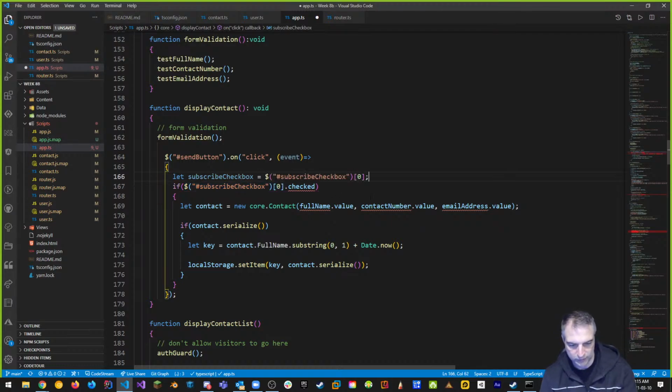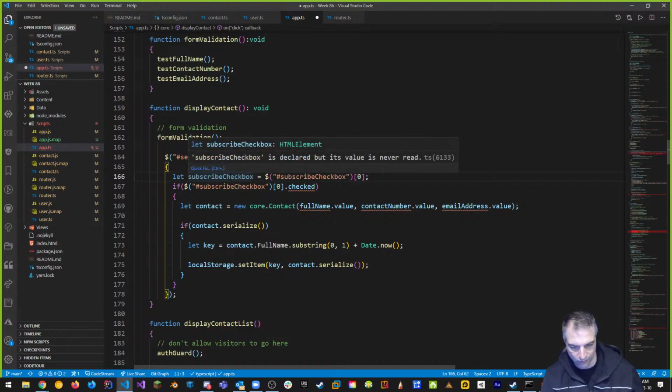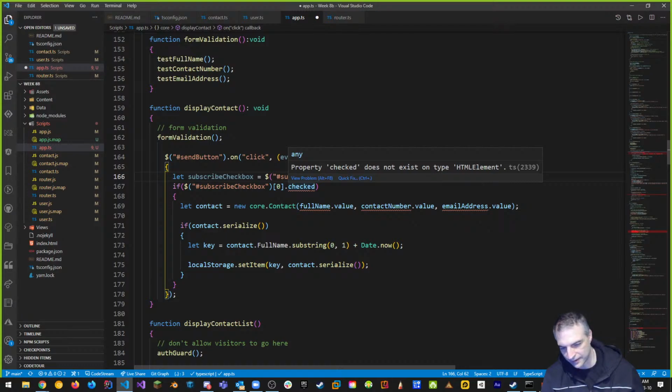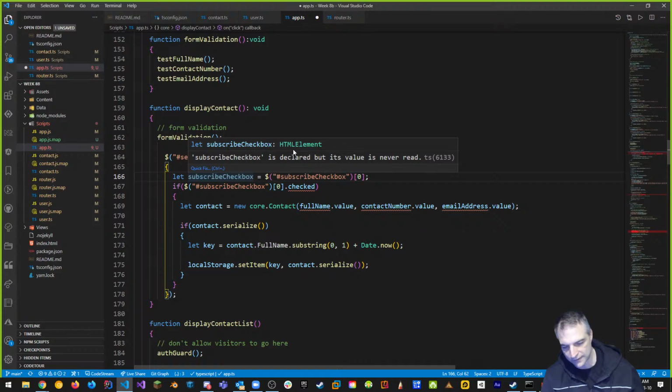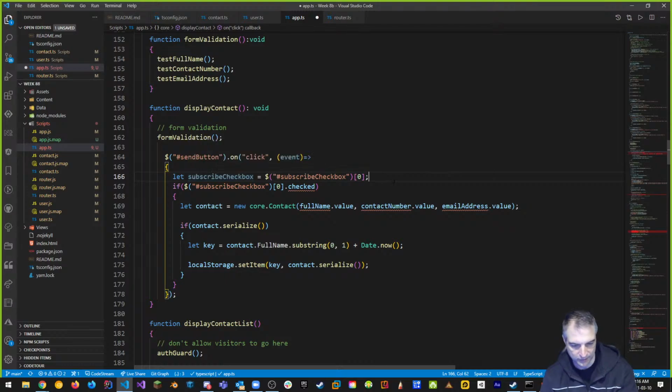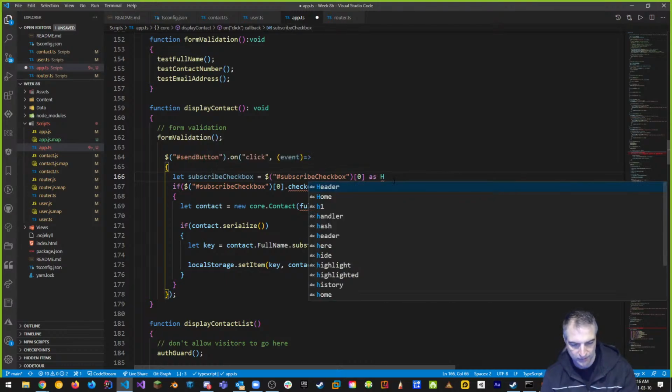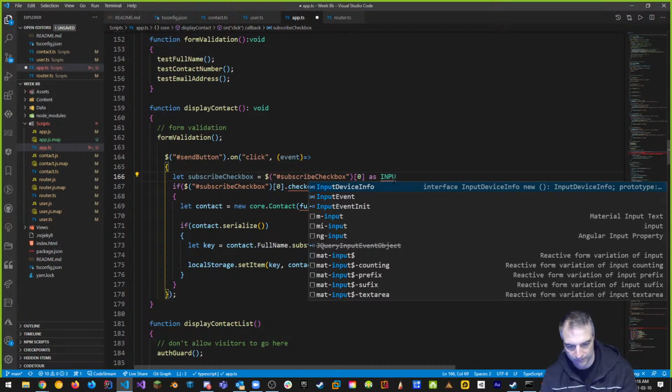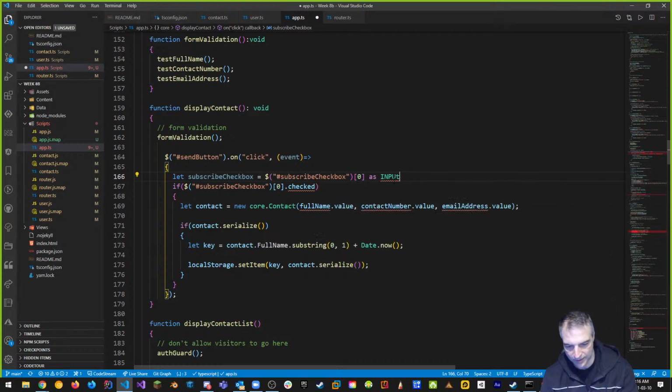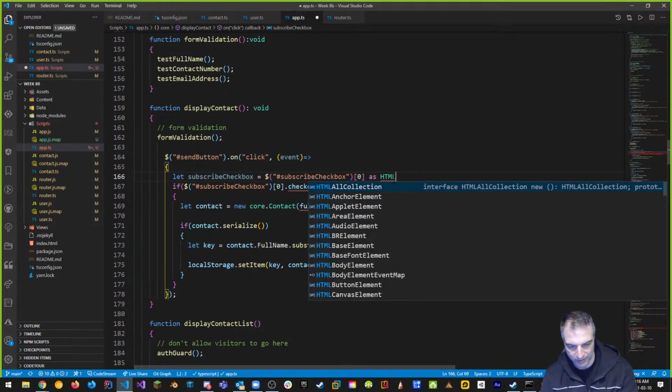What do we get when we do that? TypeScript is fancy enough to know what it is. It's an HTML element, and it says basically that, hey, checked doesn't exist on an HTML element. Well, TypeScript has some really fancy ways of doing this. I want to convert this from a regular HTML element. I want to tell it that the shape of this thing is actually an input element. So I can say something like this. I can say as, and if I start typing that, let's hope that it'll get it, HTML input element.